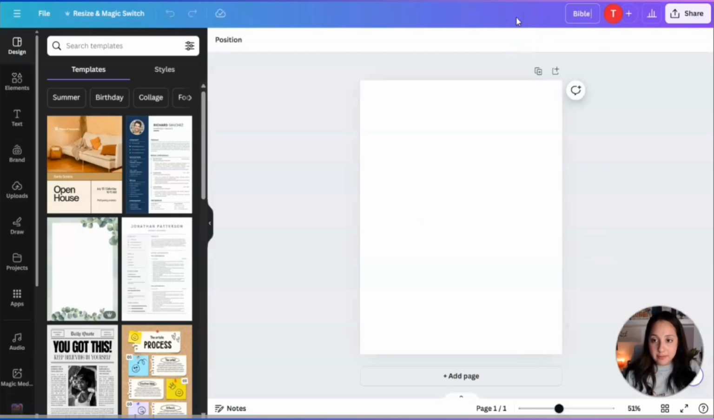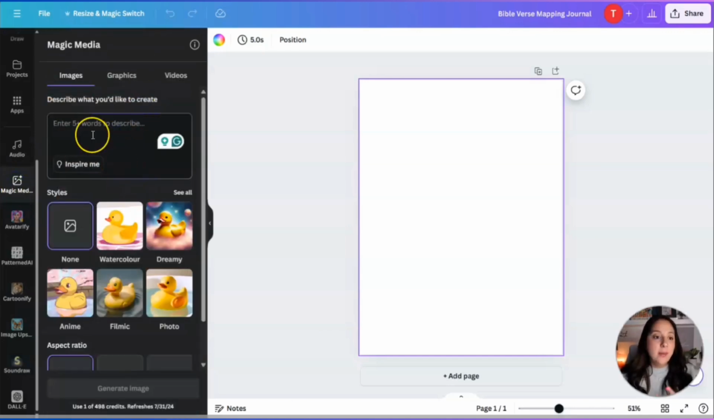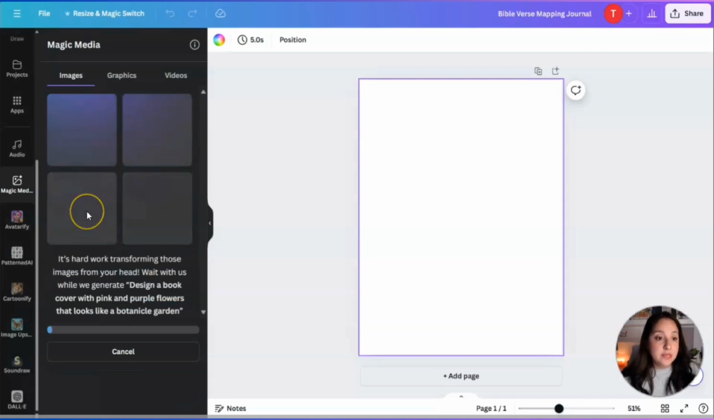So I'm going to title this Bible Verse Mapping Journal. Excellent. And then I'm going to use Magic Media, and I want to come up with a botanical type of cover. So we can ask this AI, design a book cover with pink and purple flowers that looks like a botanical garden. Let's see if this prompt works, and let's see what this AI generates.